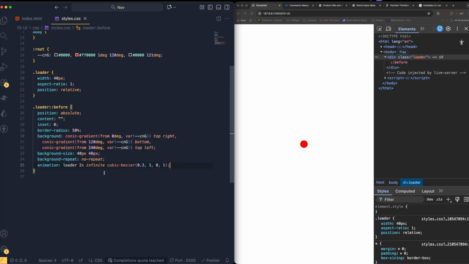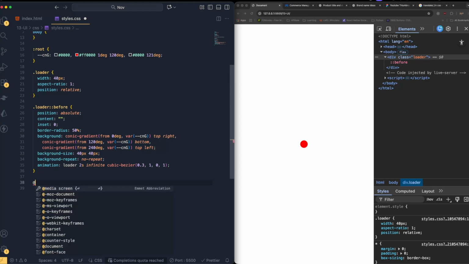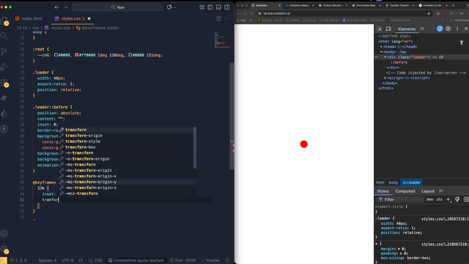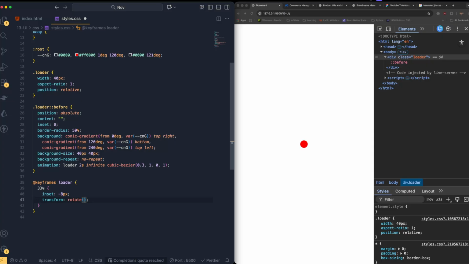All right. So now let's go ahead and set the animations. So add keyframes, which is for the loader itself, open it. At 33%, what I'm going to do, I'm going to set the inset property from 0 to -8 pixels. See, now you can see it's stretching out, something like that. We are pulling the circle in 3 different shapes. Then we need to say transform, rotate into 0 degree.